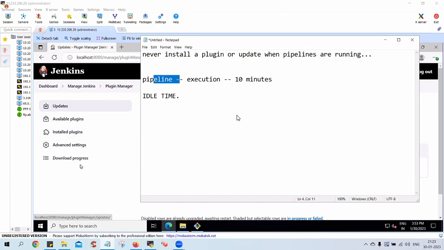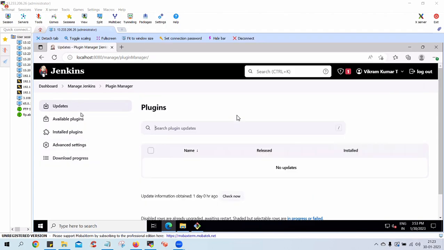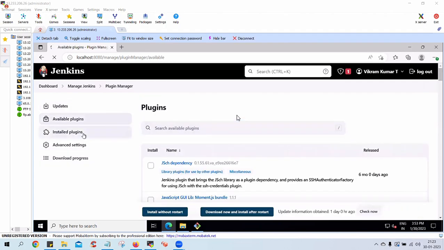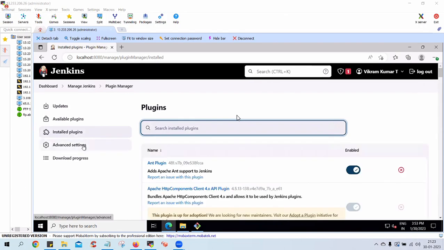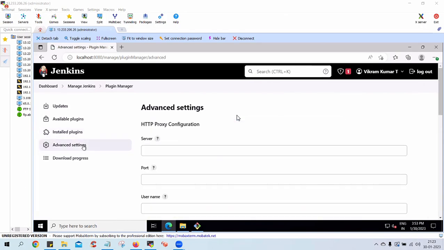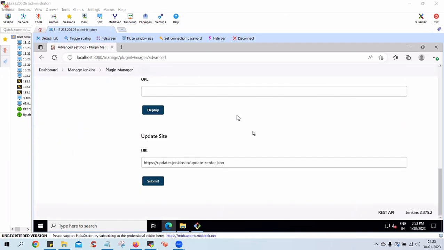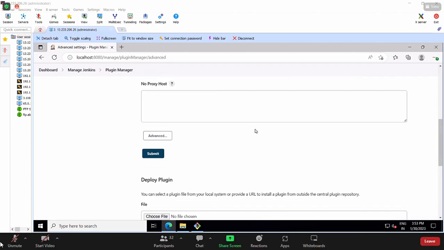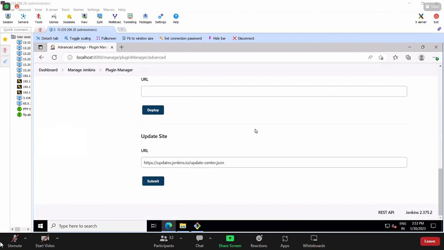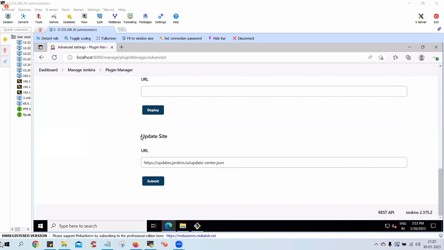Now, moving on to the last candidate here. We saw updates, we saw available, we saw installed, and the last one to focus on is advanced settings. In the advanced settings, there are three broad options. So let's start from the bottom. There is an option that says update site.